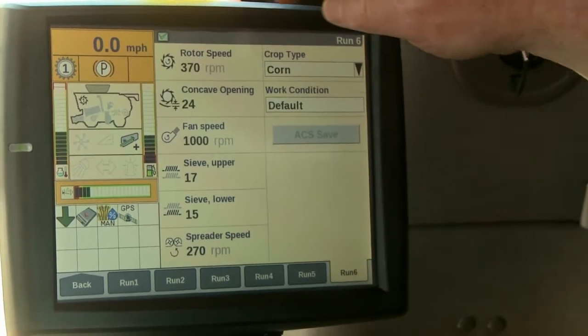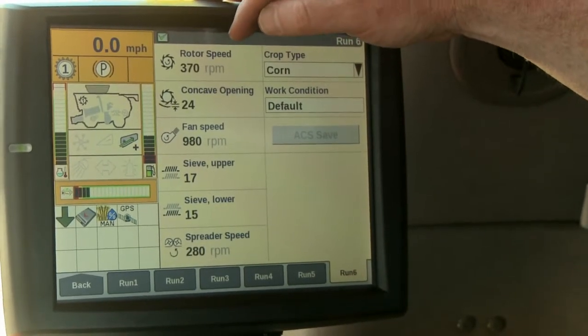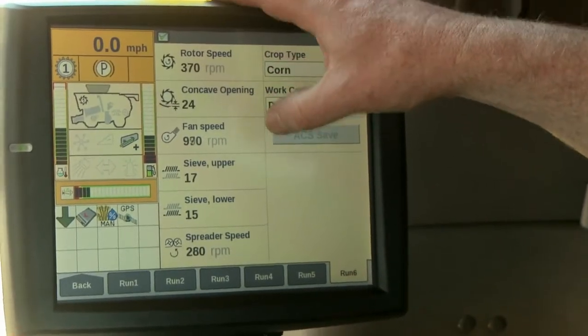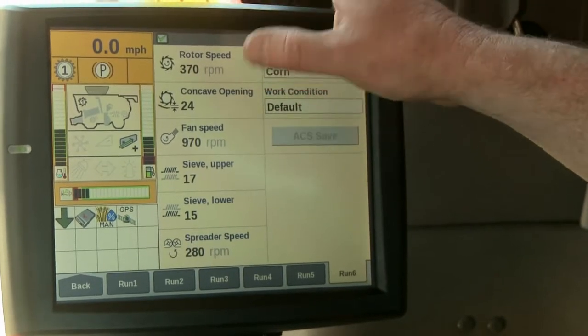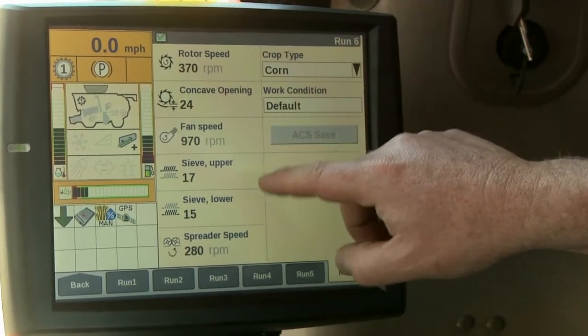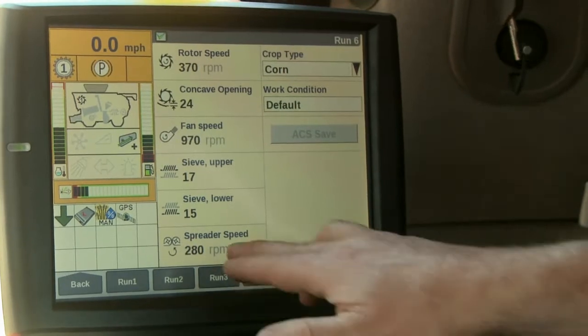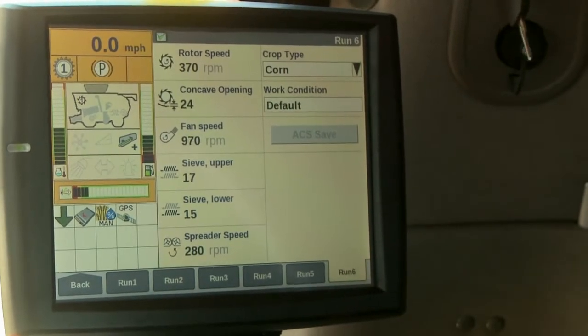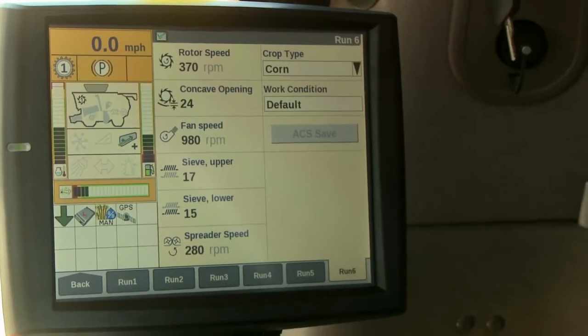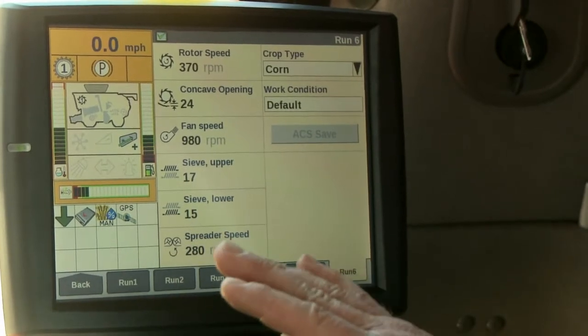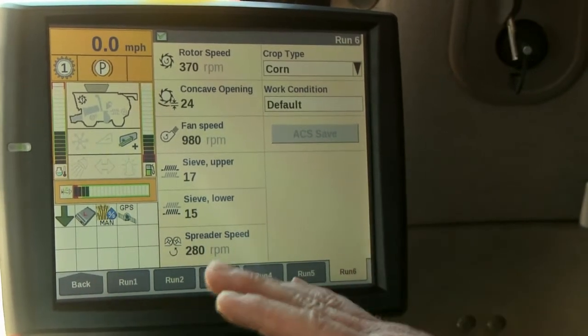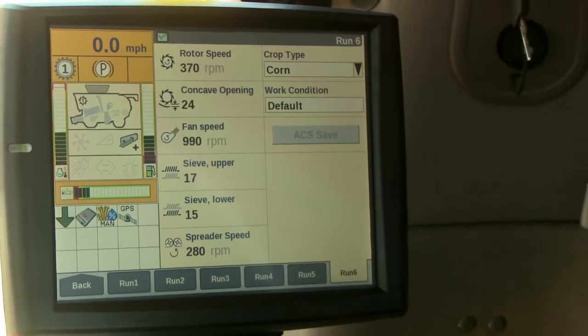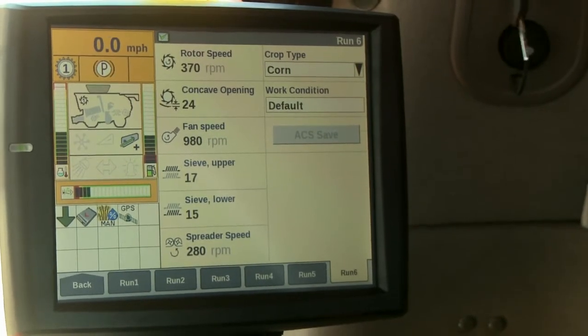So you can see here that we're set for a rotor speed of 370, the concave of 24, the fan speed of about 980, 990, upper sieve of 17, lower sieve of 15, and the spreaders are set for 280. Now, if I don't like any of these constituents while I'm harvesting, I can make changes just by using the buttons and the knobs on the console.